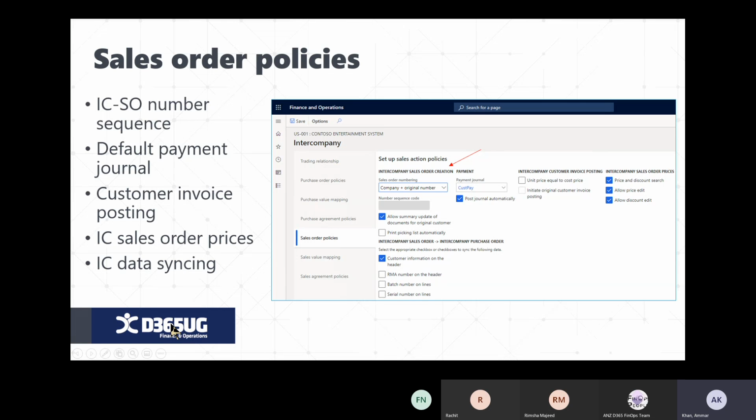For example, you can define a number sequence code or company plus original as well. Company plus original means that the company name would be coming and the original purchase order number would be coming. If it is set up like this, it can be very useful when you are finding the intercompany orders. The next thing is you can default the payment journal setting as well, but it is not mandatory. Same, you can post the journal automatically if you want to automate your process.